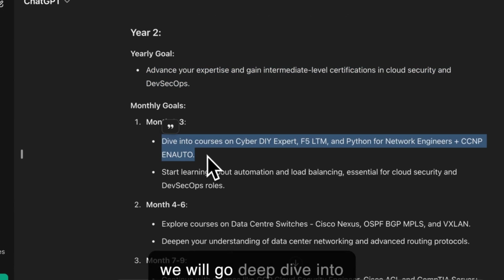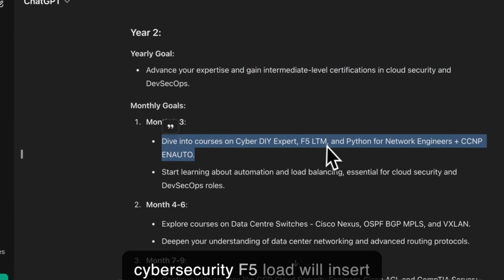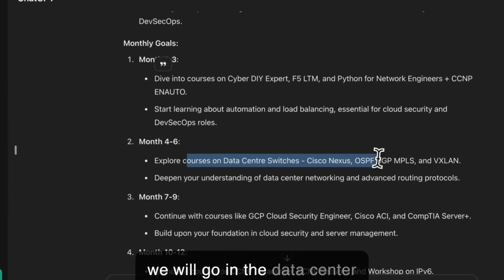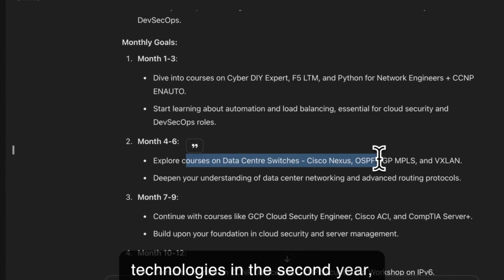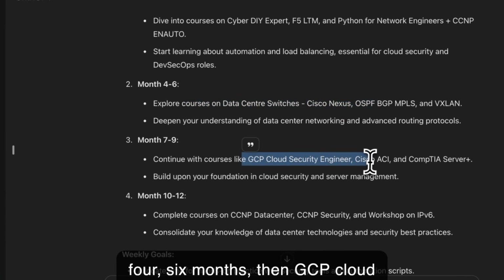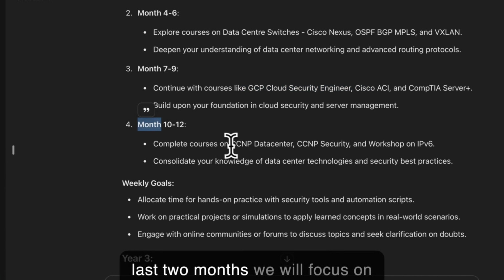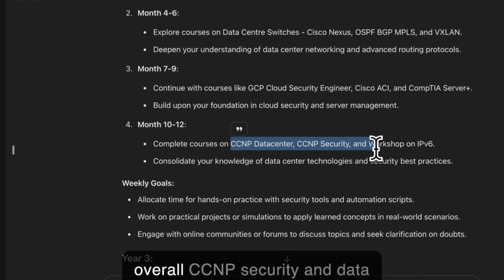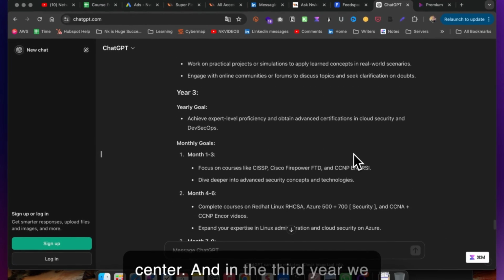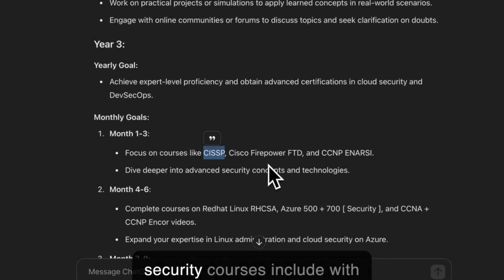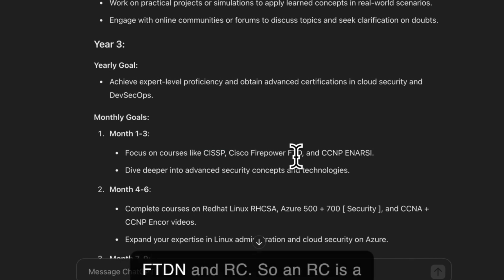We will go deep dive into cybersecurity, F5 load balancer, some network automation. Then we will go into data center technologies in the second year, 4-6 months. Then GCP cloud security. Then in the last 2 months of the second year, we will focus on overall CCNP security and data center. And in the third year, we will focus on the leadership cybersecurity courses, including FTD and NRC.